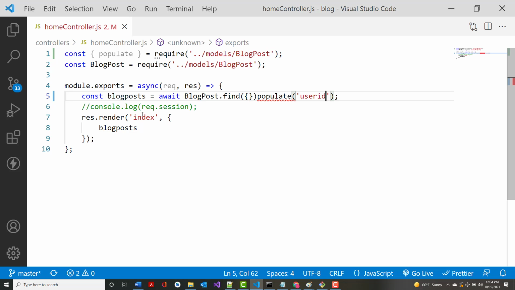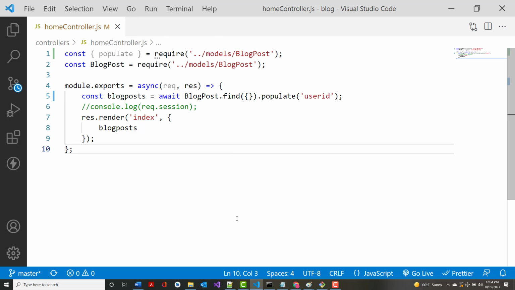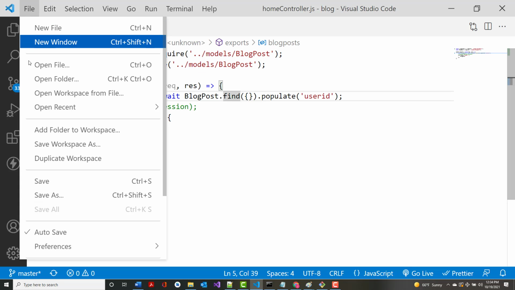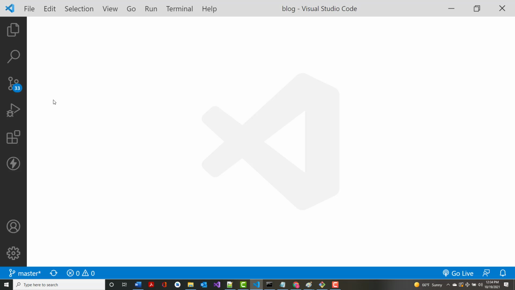Oops, wait a minute. It is dot populate, I think. Yep, dot populate. Why? Because now we're telling it to find it. Before we were finding it by username. Now we're finding it by the ID. As far as I know, everything else in here is okay. So I'm going to do a file save, and I'm going to close this. Okay, good.